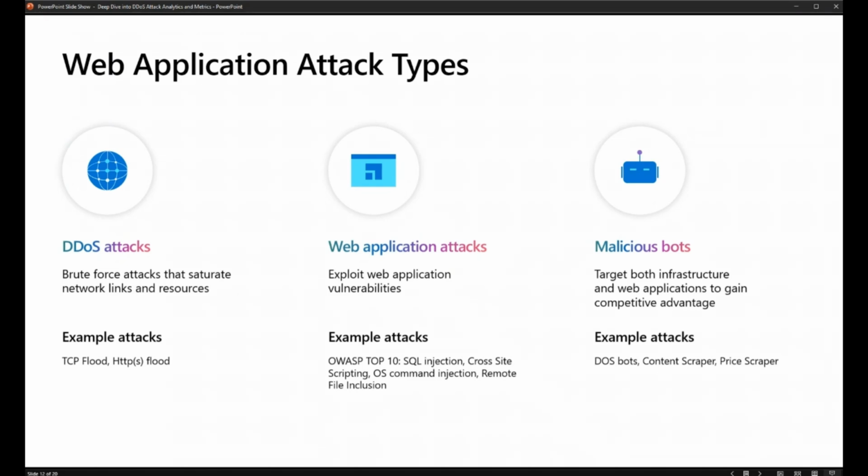The second type is web application exploits. These attacks go after specific vulnerabilities in your code or backend logic, like SQL injection, cross-site scripting, or command injection. They can steal data, hijack sessions, or even gain full access to your systems. These are exactly the types of threats that you can protect against using the OWASP-aligned rules that are available in WAF.